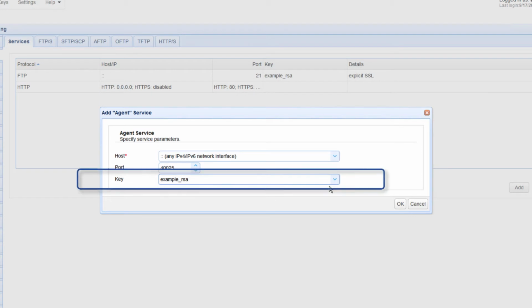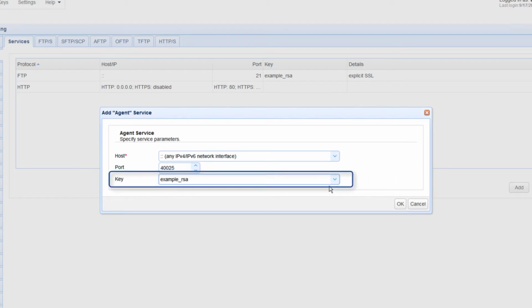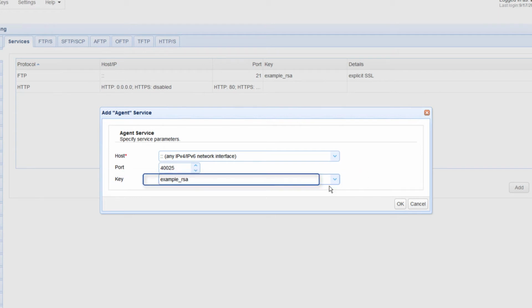And then finally there's key. This is the private key that a connection with this service will use to secure itself with data in motion encryption. Note that the example _RSA key is only for testing purposes. You will want to change that before you deploy this service in a production environment. That key is sourced from the Server Keys tab in the Keys module. You can read about server keys and how to create them in the link we provided in the post or in the description. Click OK to proceed.